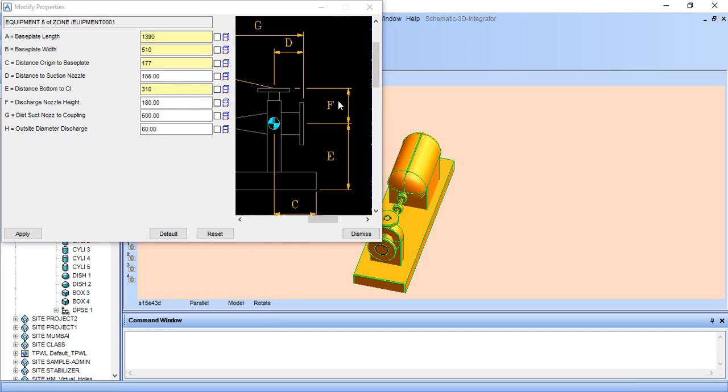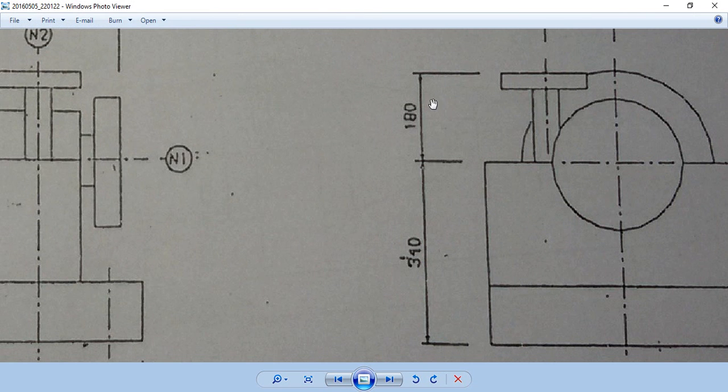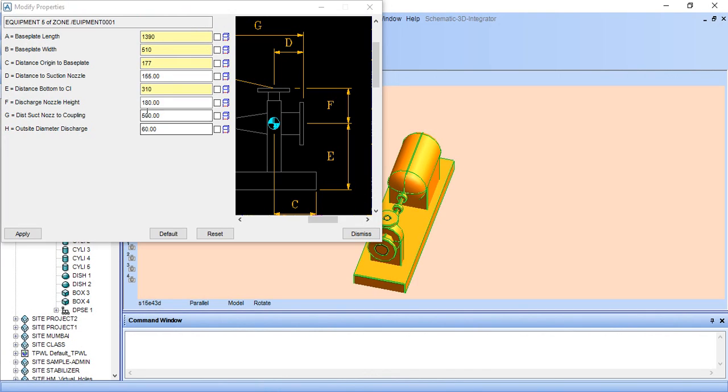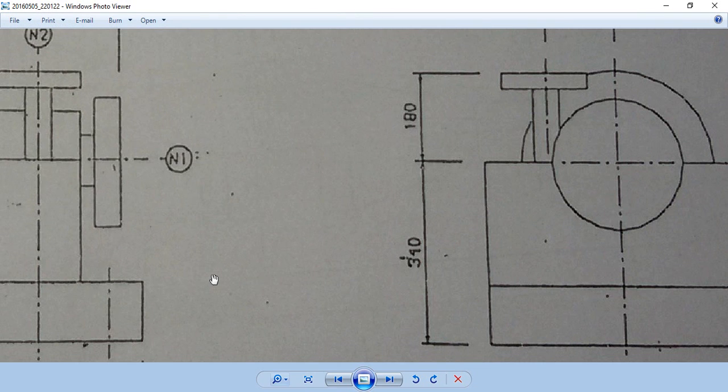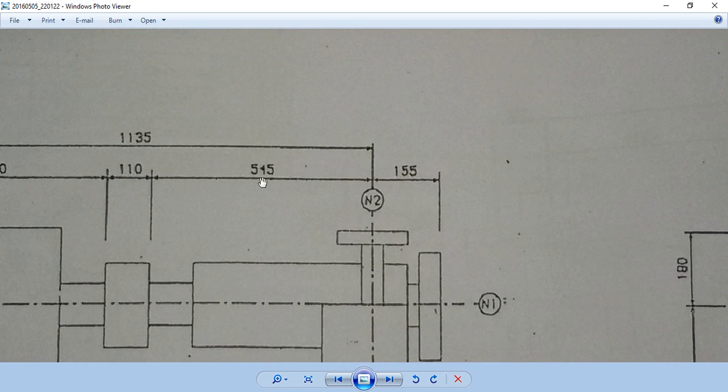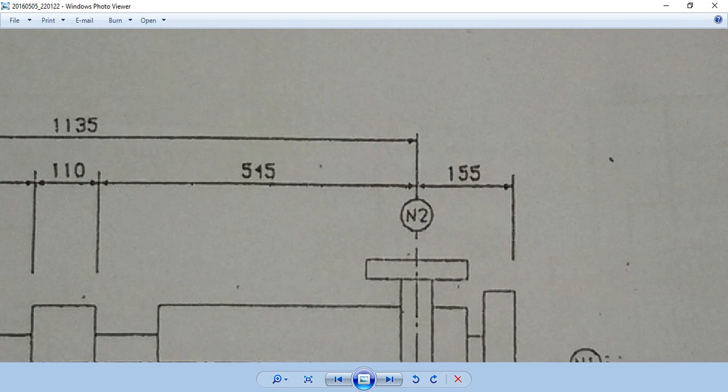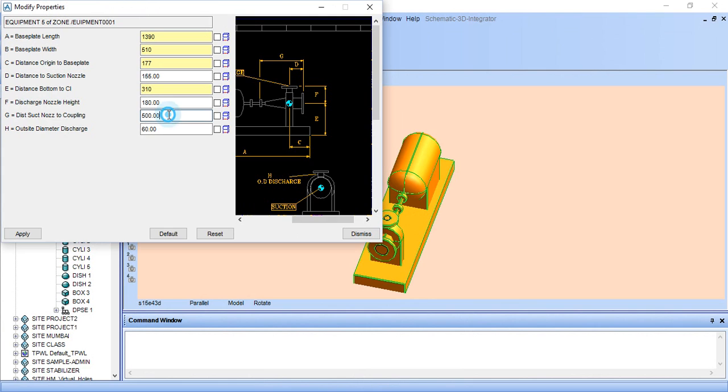F. We need F. Discharge nozzle height is 180. So no need to change, it is already 180. Discharge suction nozzle to coupling, this distance. So here it is 515. This distance 515.